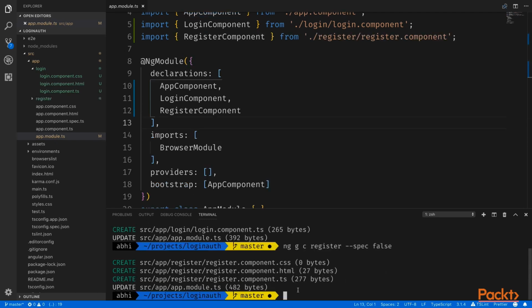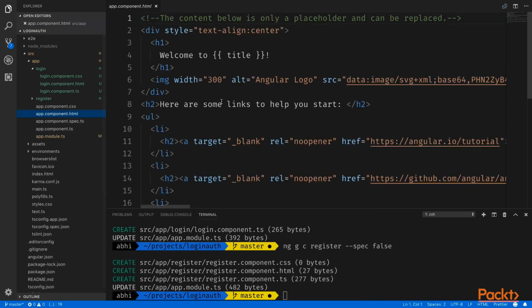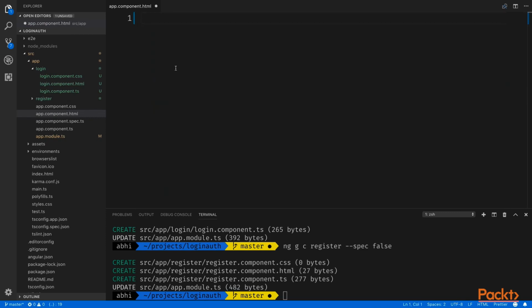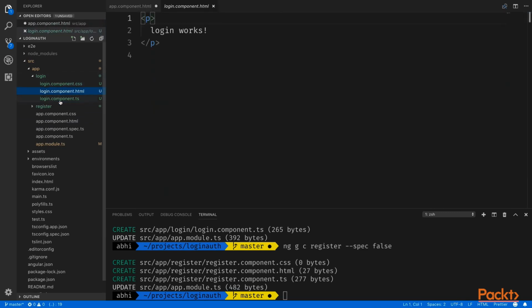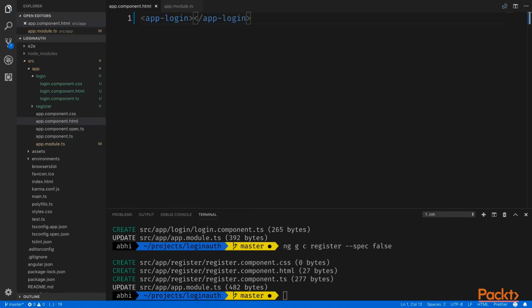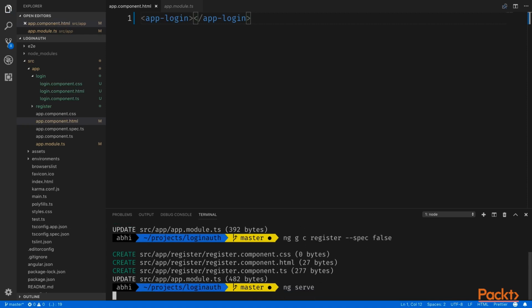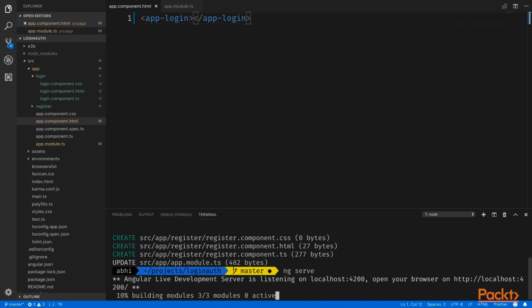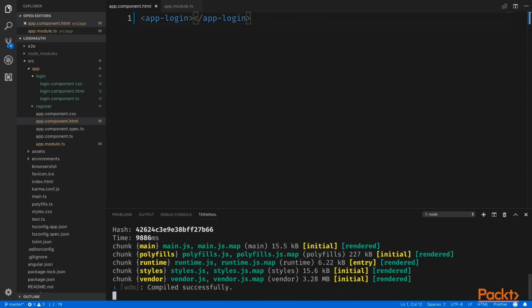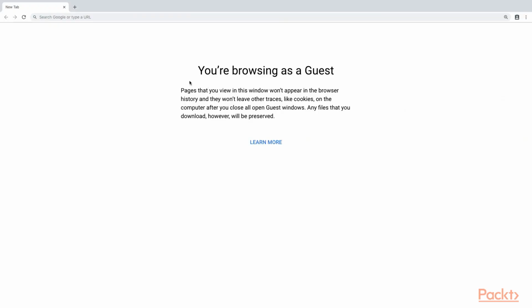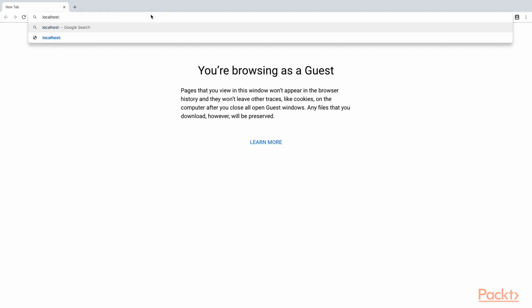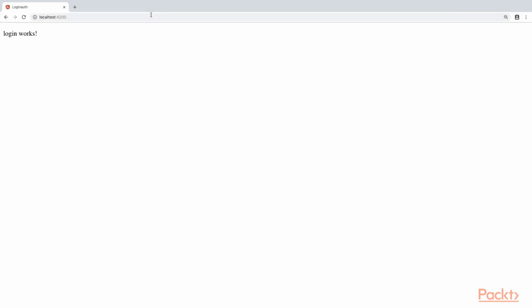Alright, so now that I have both the components, I'll add one of them to the app component HTML and run the app. So the name of the login component is app-login. I'll save that and I'll run it saying ng serve. And that should start a development server on port 4200. So I'll go to localhost port 4200 and we should see login works.